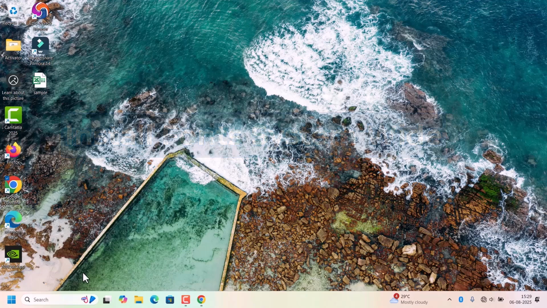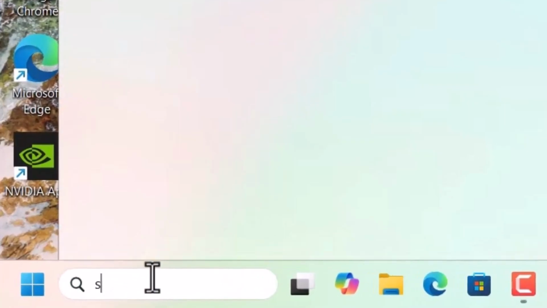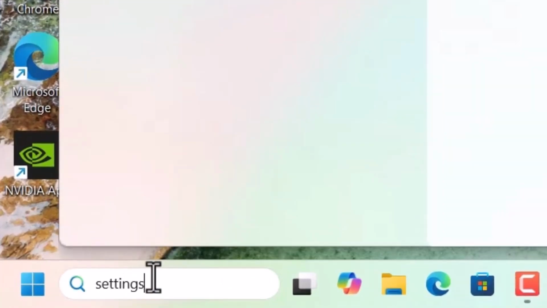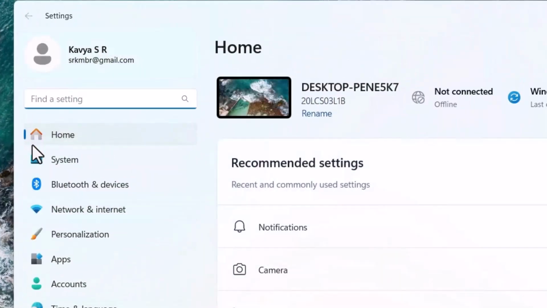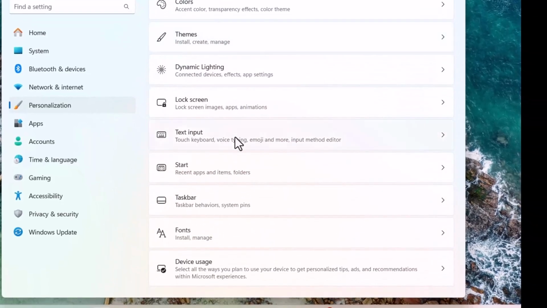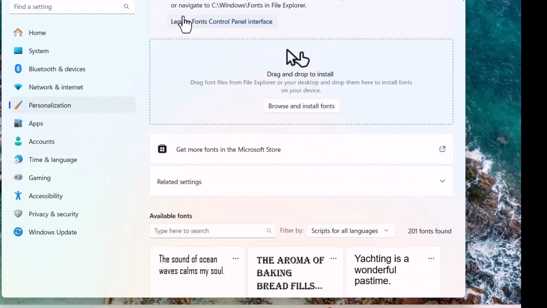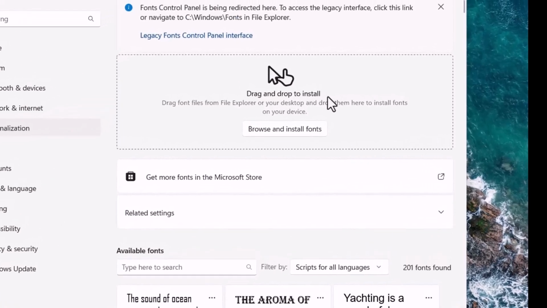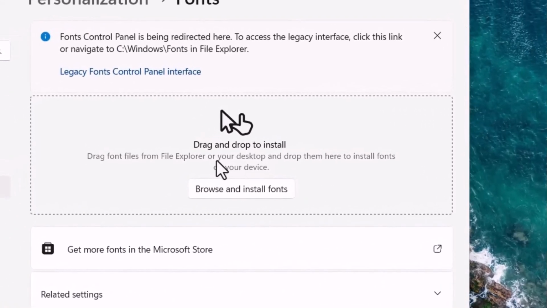For that, we need to open the settings. Go to search for settings, hit the enter key. In the settings window on the left side, click on the personalization. On the right side, look for font and click on that. In this window, there is an option drag and drop to install. So to install the font system-wide, we need to drag and drop that TTF file here.